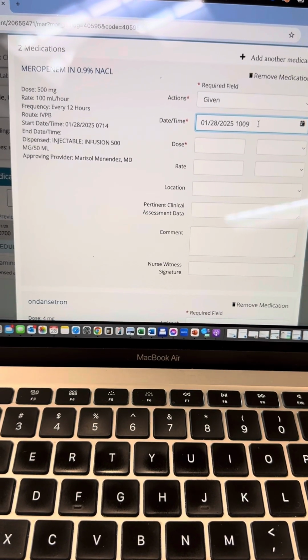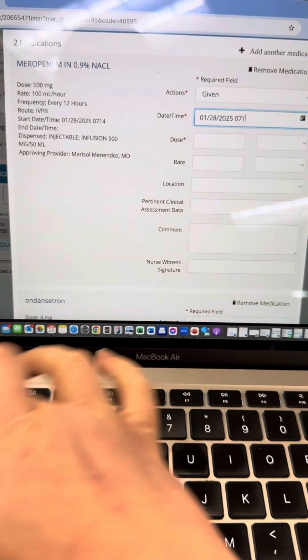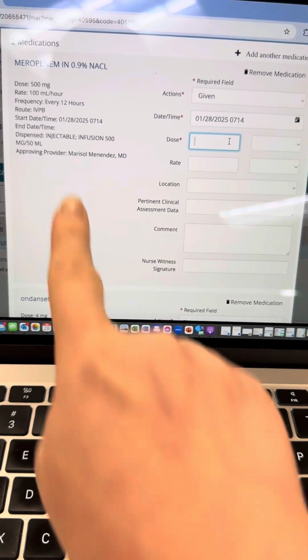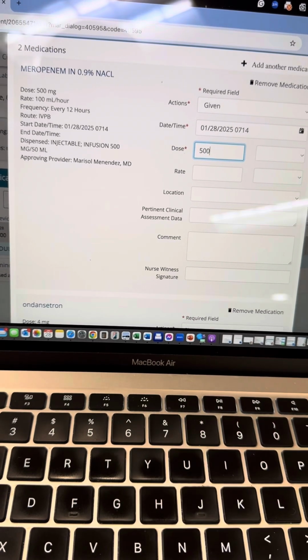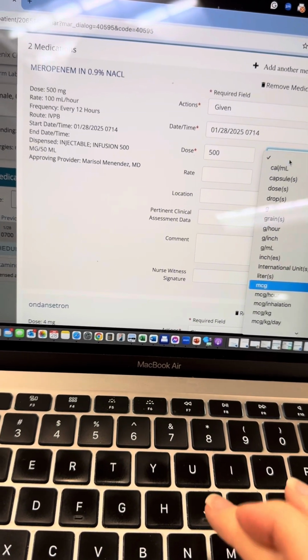I'm going to change the time here to 7:14. The dose that we gave here for the meropenem is 500 milligrams.